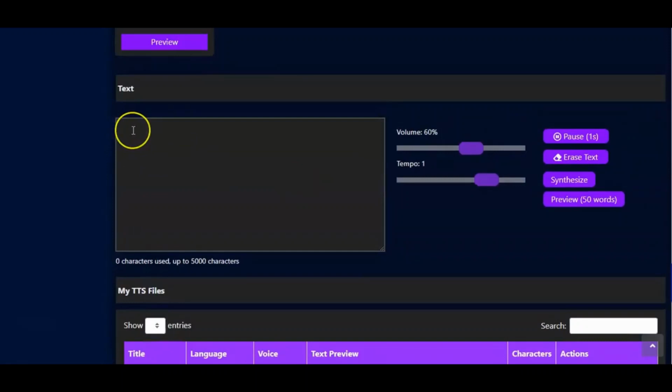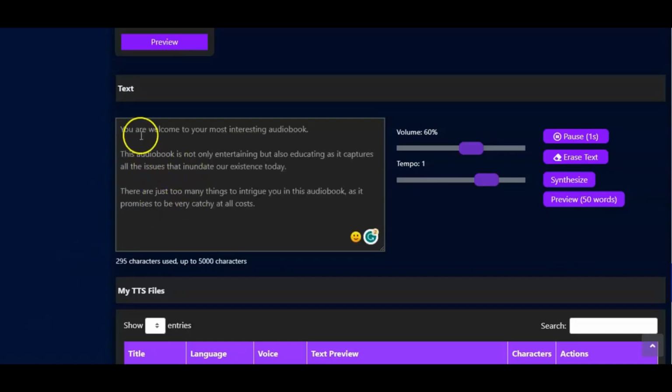Now here is the text box. You click on it and you begin to type what you want to use for your audiobook. So you write your content here. You're welcome to your most interesting audiobook, depending on what you want to create, right? So you have to ensure that you adjust the volume to your taste. You may reduce it, and the tempo as well. You can reduce the tempo or you increase the tempo, right?